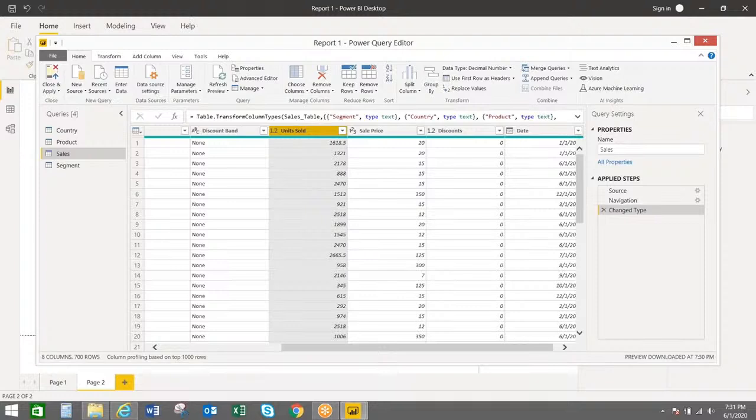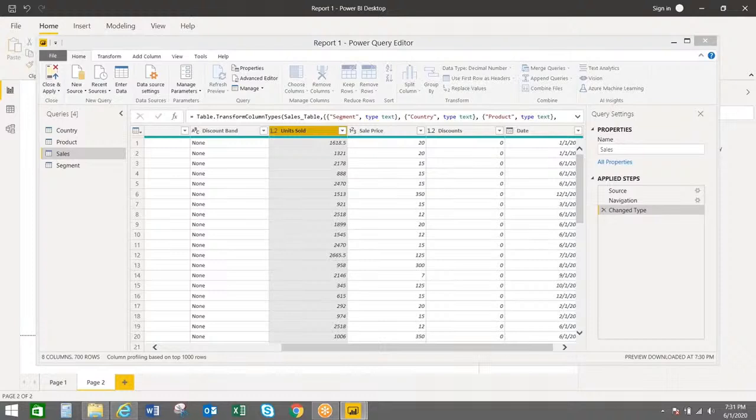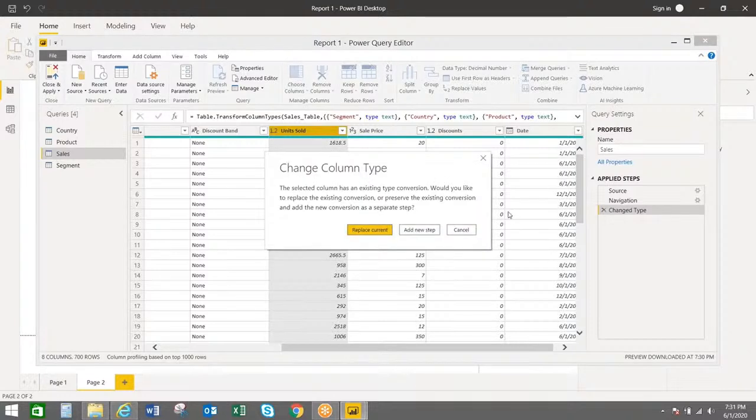So when you click on the 1.2 and try to change it from decimal to whole number, see what error message it was giving. It was saying, do you want the step to replace the current one or add as a new step? You could have clicked on add as a new step, because that means one more step will be recorded by this operation. In any case, if you are not getting the proper value, you could have just removed that step.